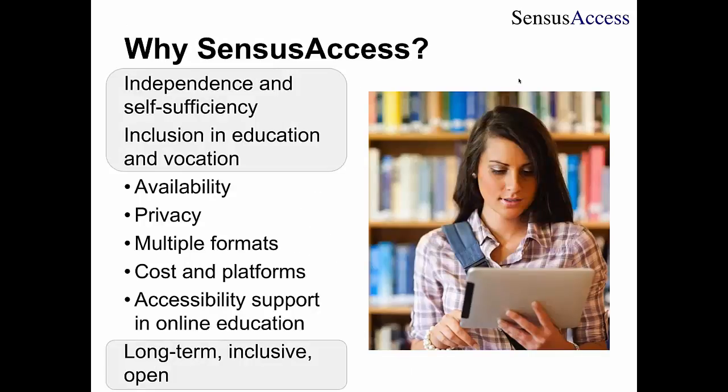We are really promoting the SensusAccess service in order to promote independence and self-sufficiency amongst those with special needs, in order to support inclusion in mainstream environments, in mainstream education, and subsequently on the labor market. And then of course also to do whatever we can do to promote and support social inclusion.